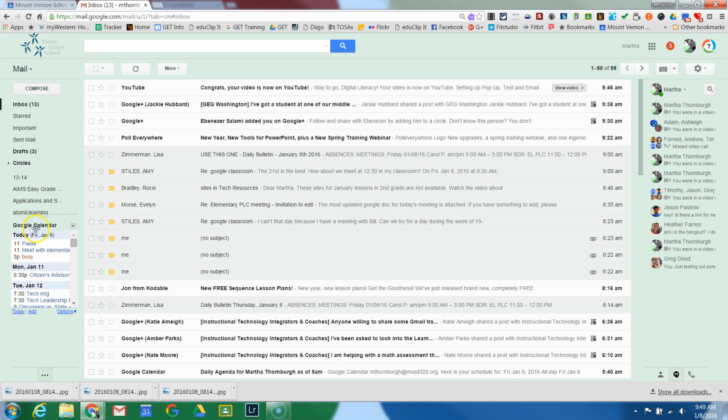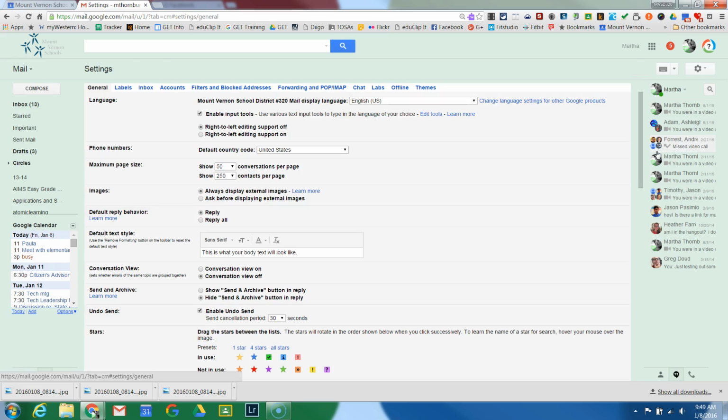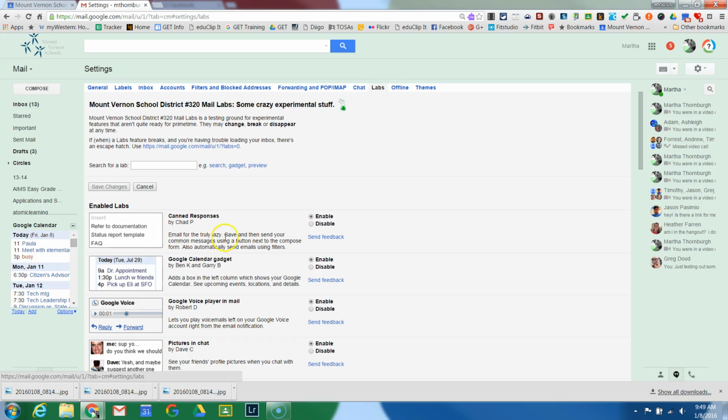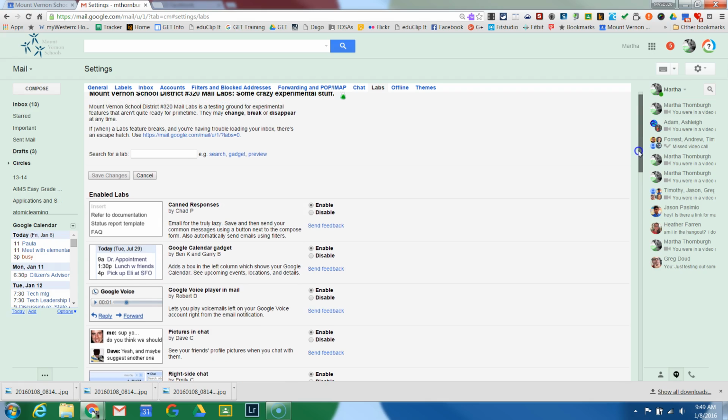So the way to get this is to go to your settings. And so there's the gear. I went to settings and then I'm clicking on settings here. And this is actually something that's in Labs. So if you click on Labs, you'll find there's lots of little tricks and things that you can put in your mail. So you might want to play around and look at some of the different things. There's also Labs in Calendar as well. So you might want to kind of play around with that.